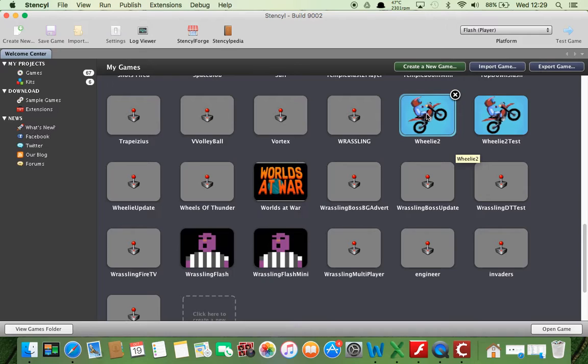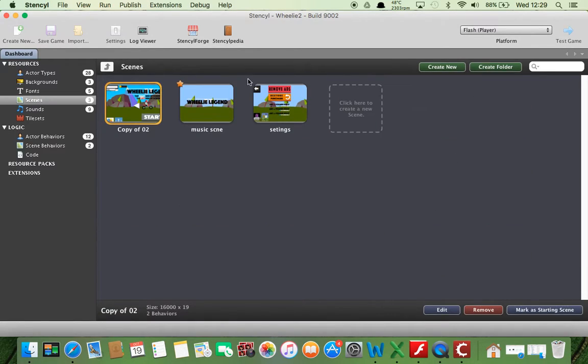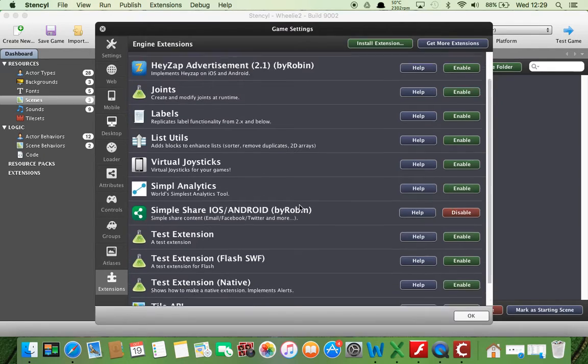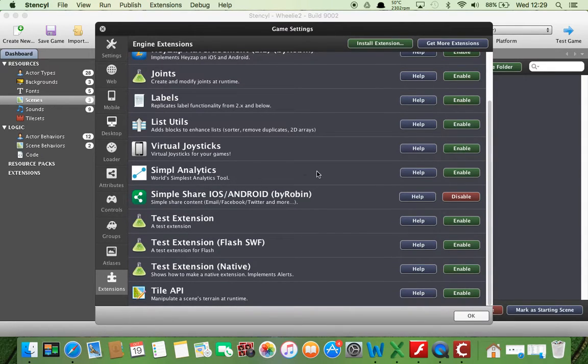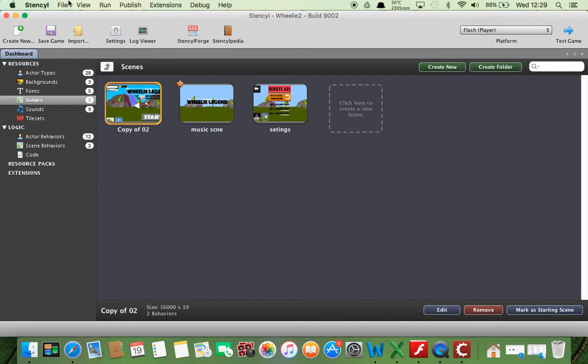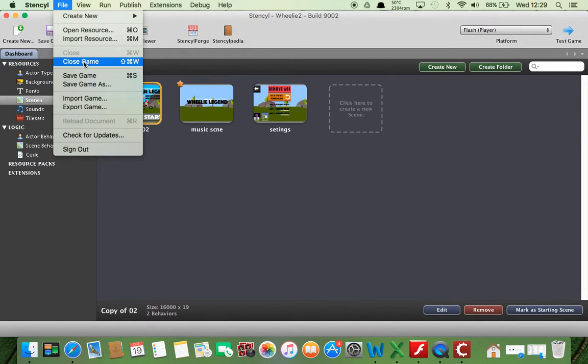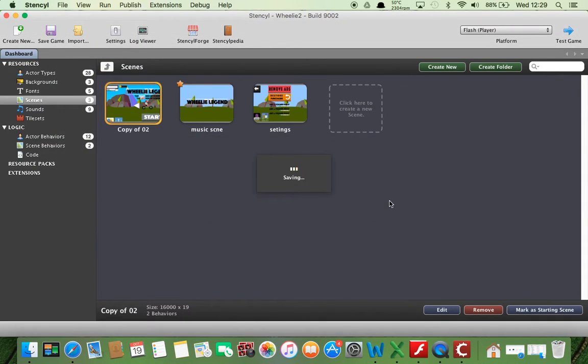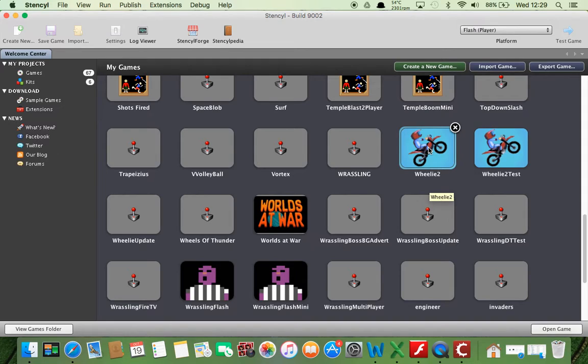I'm going to open the game file that I want to use the analytics with. Go to settings, extensions, and I want to find the Simpl analytics. I want to enable it. Then I'm going to save and close the game file. Then open it back up again.